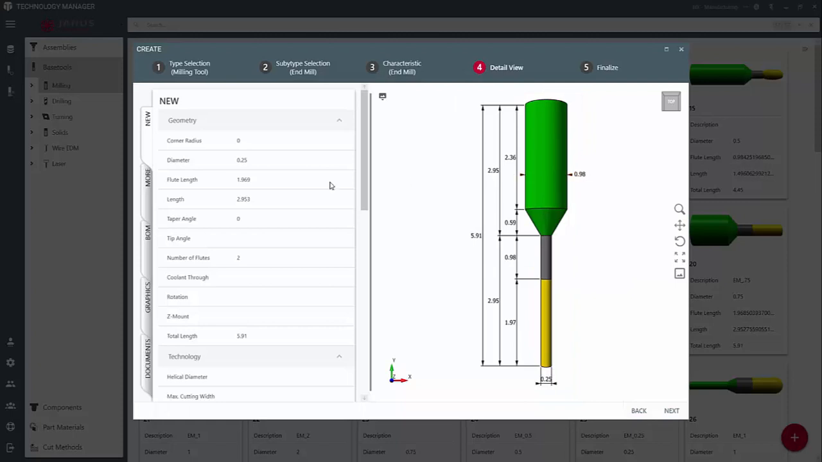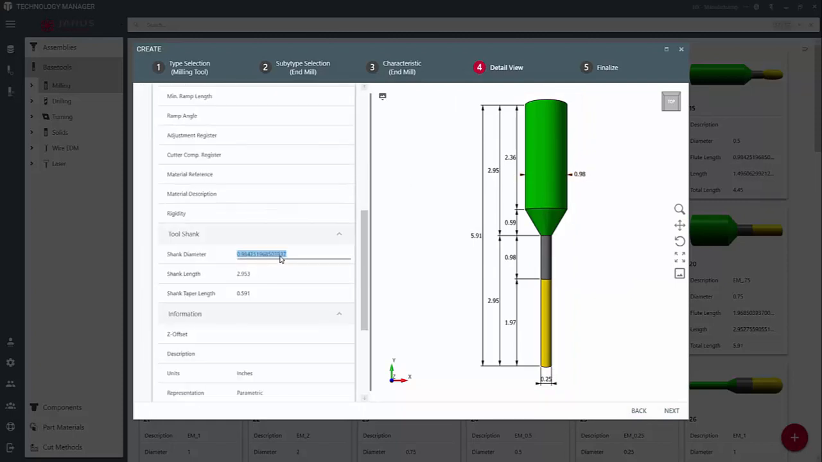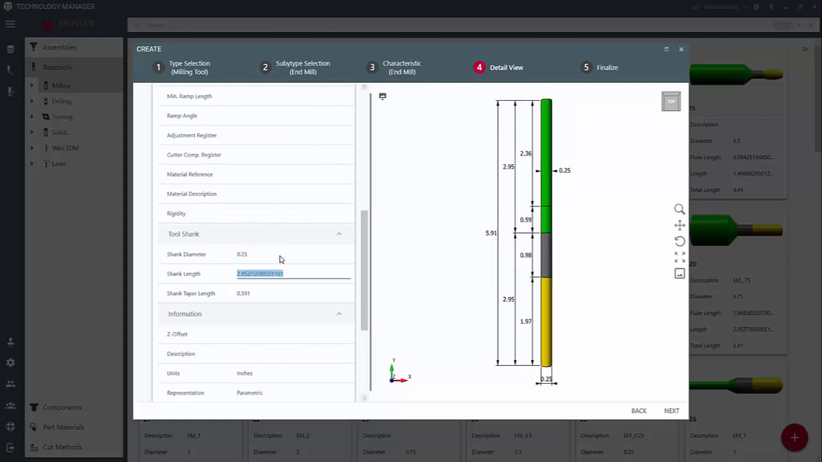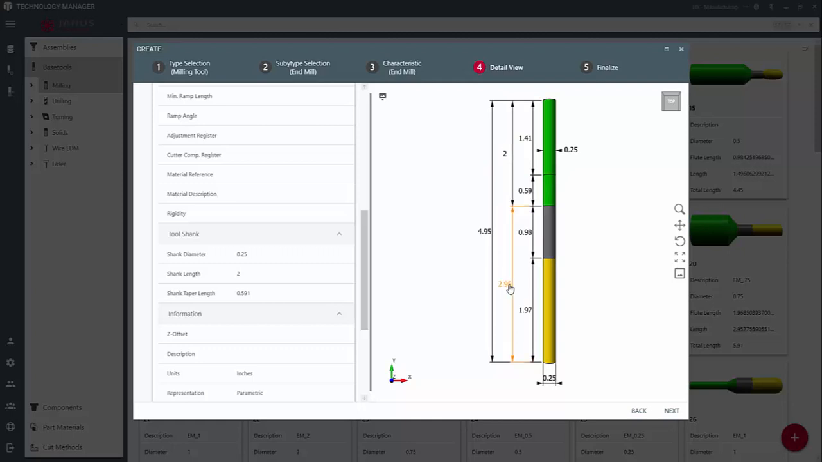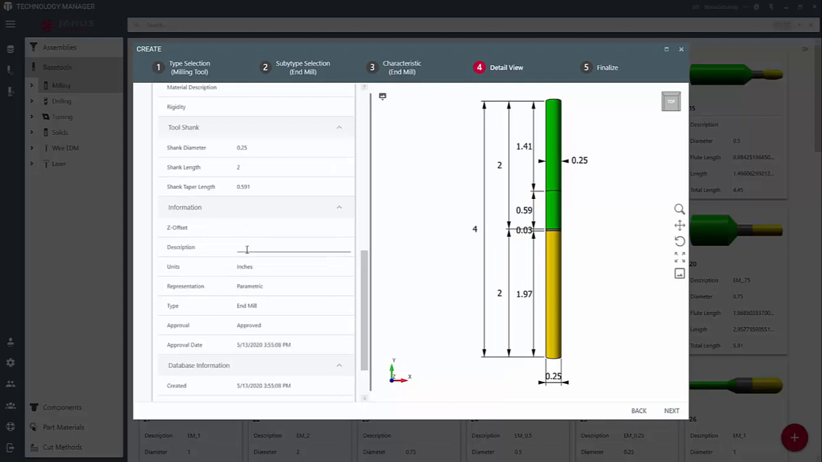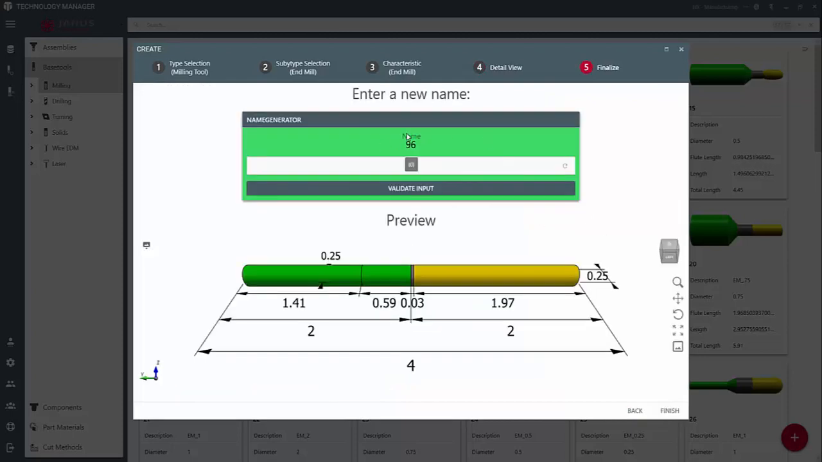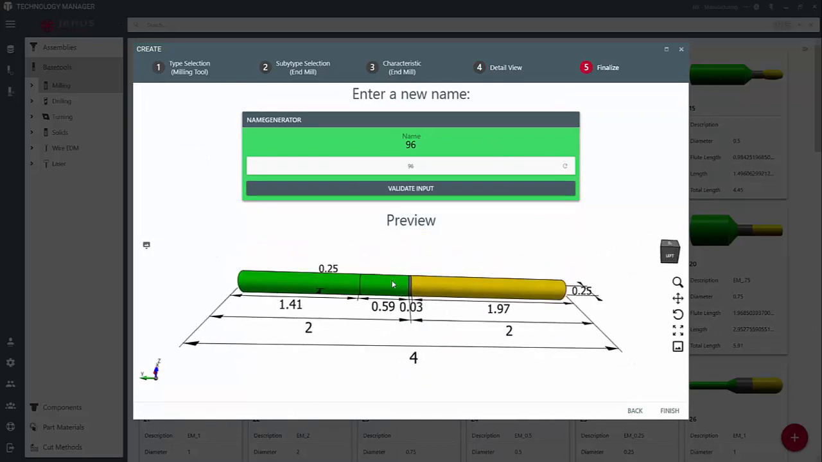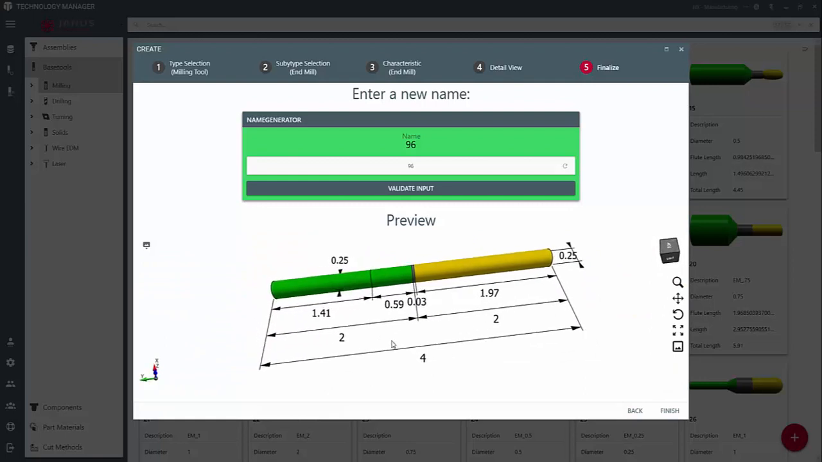Or you can find the value you're looking for on the table side, such as the shank diameter, and make adjustments here, and you're going to see those be updated on the right-hand side. You can make changes to the length, and we can populate the description here. Once we have our base tool created, we can hit next, and we're going to get a nice preview window in the finalize step. Here is also a 3D representation of the tool we just built, so we can get one final look at it.